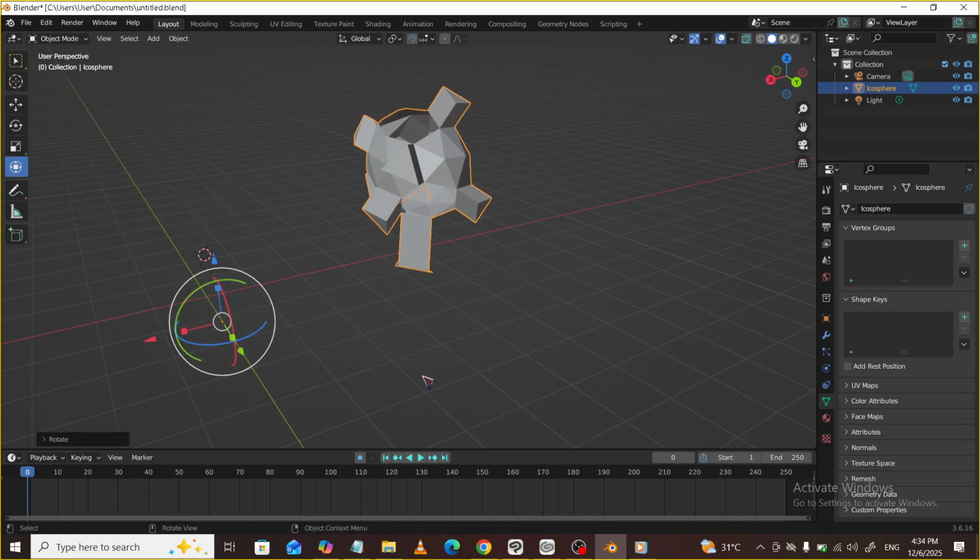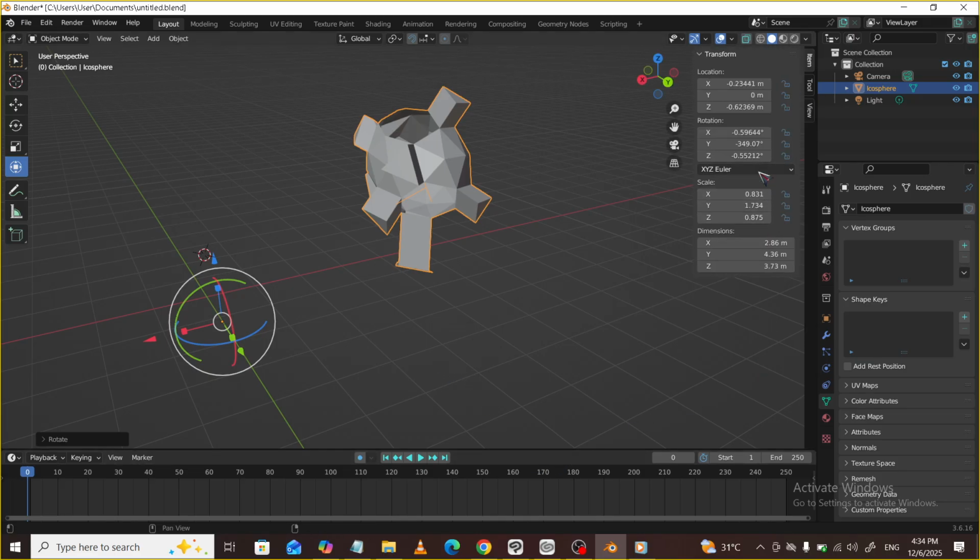To confirm it worked, look at the transform panel. You should see zeroed location and rotation and a scale of 1 while your object hasn't visually moved at all. That's all there is to it. Select the object, press Ctrl+A, and choose All Transforms for a clean, predictable starting point.